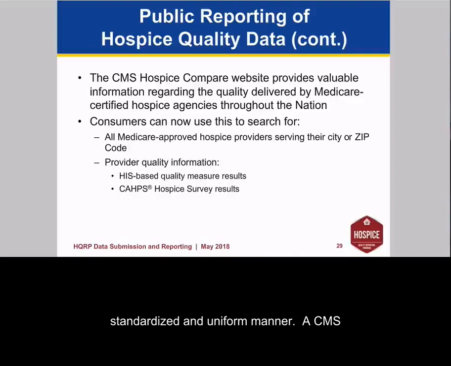The CMS Hospice Compare website provides valuable information regarding the quality of care delivered by Medicare-certified hospice agencies. Consumers can now search for all Medicare-approved hospice providers serving their city or zip code, and see provider quality information such as the percentage of patients who were checked for pain at the beginning of hospice, or who received a timely and thorough pain assessment when pain was identified as a problem. The information from the CAHPS survey results can now also be found here as well.